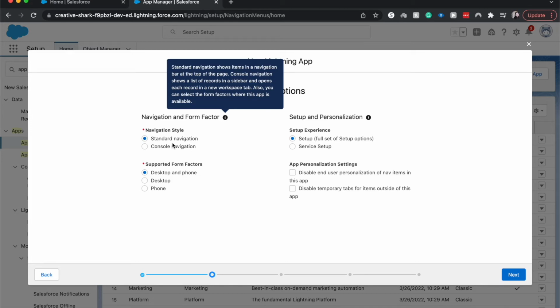Personally, I like the standard rather than console. We can have this only be for desktop, only be for phone, or have it be for both. So the design of it will be responsive between either of them. If you were setting this up for field service, then you'd want it to only be phone. And I'm not sure if you'd ever want it to just be desktop. I like to have desktop and phone. Even if you're in a place where the users might not be using their phone a lot, it is still really helpful to have that available.